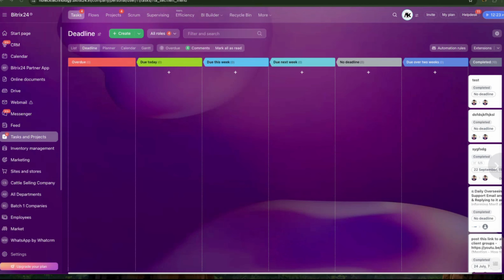Hi, today we are going to see how to create a task and what features are there inside the task. To create a task, there are so many ways you can create it. You can create it inside CRM, inside Task and Projects, Scrum, Flow, Collab. There are so many ways you can create a task.